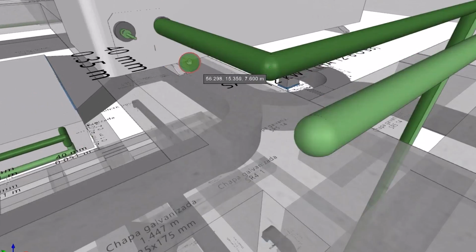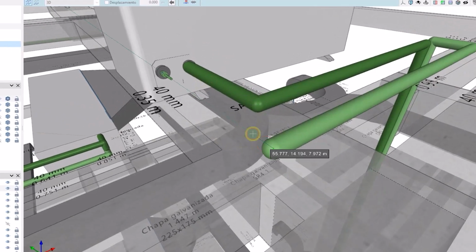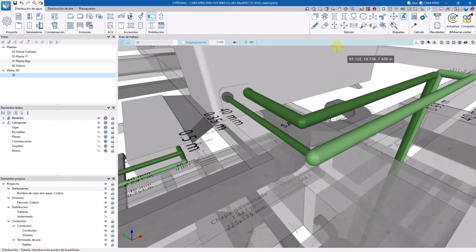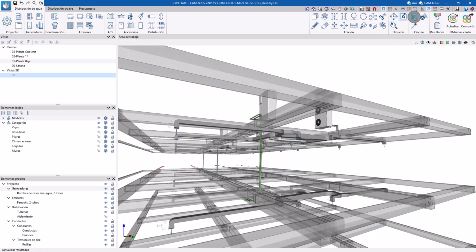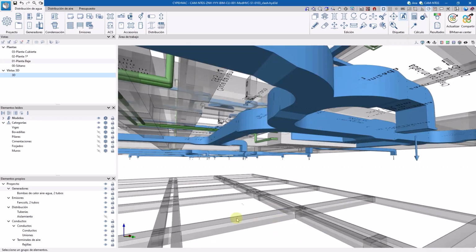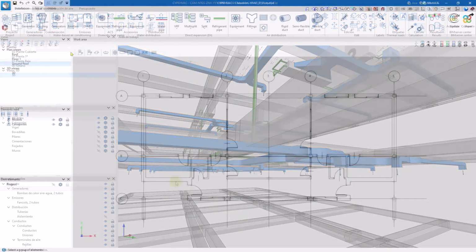Whatever the starting choice, we can choose to work in a simplified 2D environment or in a 3D environment without geometric constraints. Once a new job has been started, and if necessary, the reference documents have been incorporated, the working procedure will be the same.